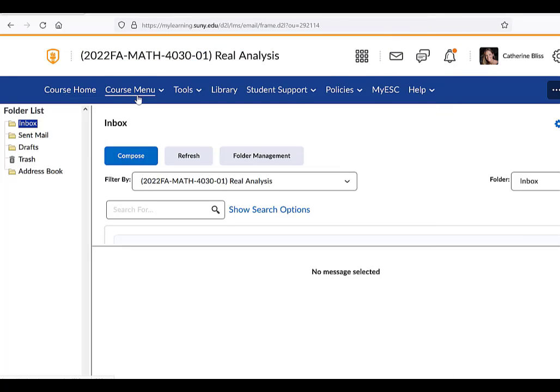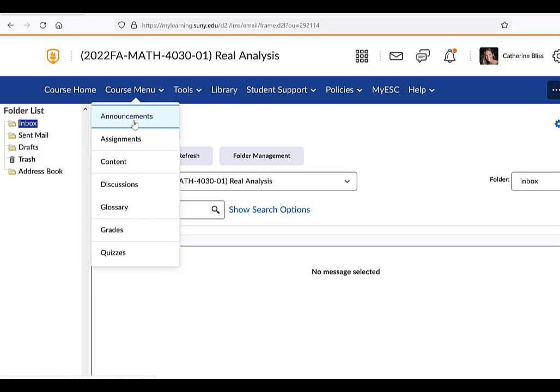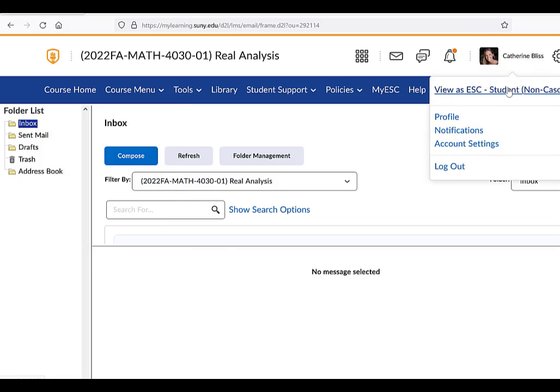Some other items that you will find helpful along the top of the screen, there's certainly a link to policies and student support, the library, and My ESC. Those are kind of general college resources. And then in terms of our course here, the course menu, you can always navigate back to announcements, go to assignments, content, discussions, and then you can also see your grades. So let me show you what that would look like.